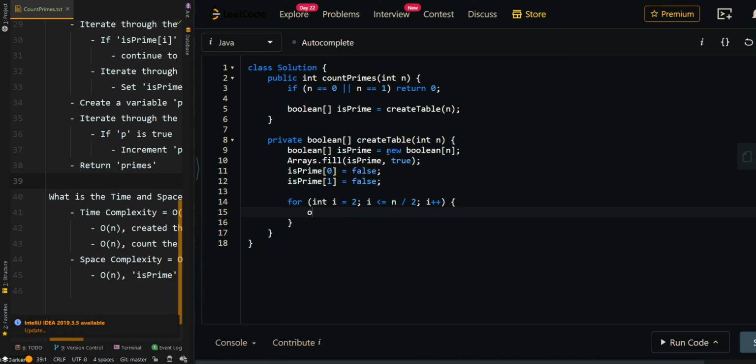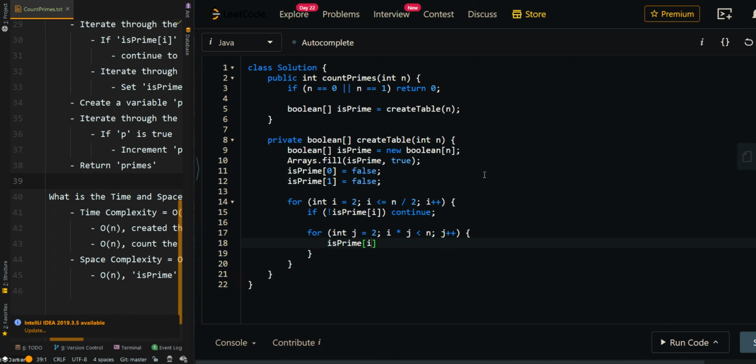If the current number is not a prime number, then we are not allowed to go through the multiples of the current number. We can just continue to the next index. But if the current number is a prime number, we want to go through the multiples of i and set all of the cells to false. Now we're going to set the multiple to false. Then we can return the isPrime array.